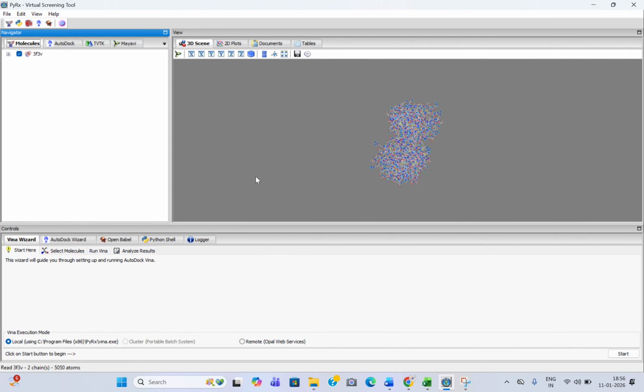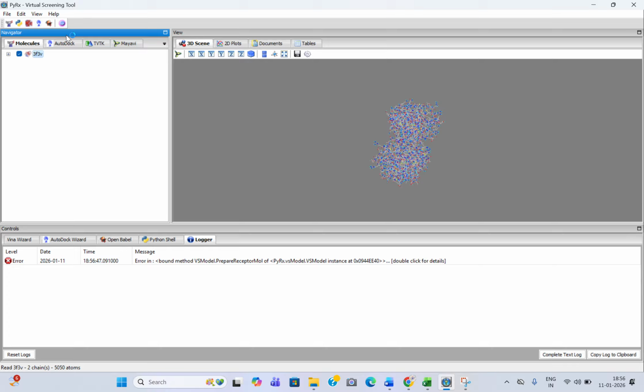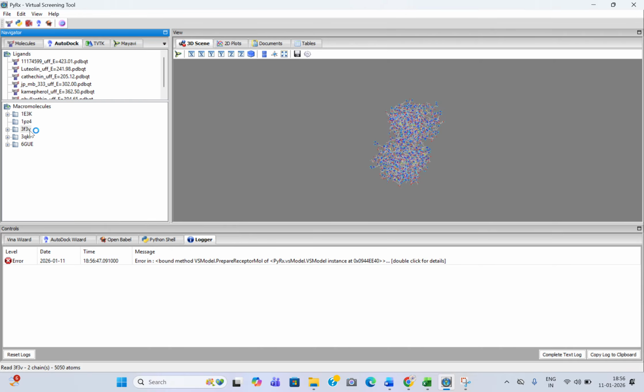After loading our receptor molecule, we convert and prepare this receptor by changing PDB format to PDBQT. For that purpose, we click on Create 3B and right click, AutoDock, Make Macromolecule. Select OK. AutoDock, and our receptor molecule is now ready.